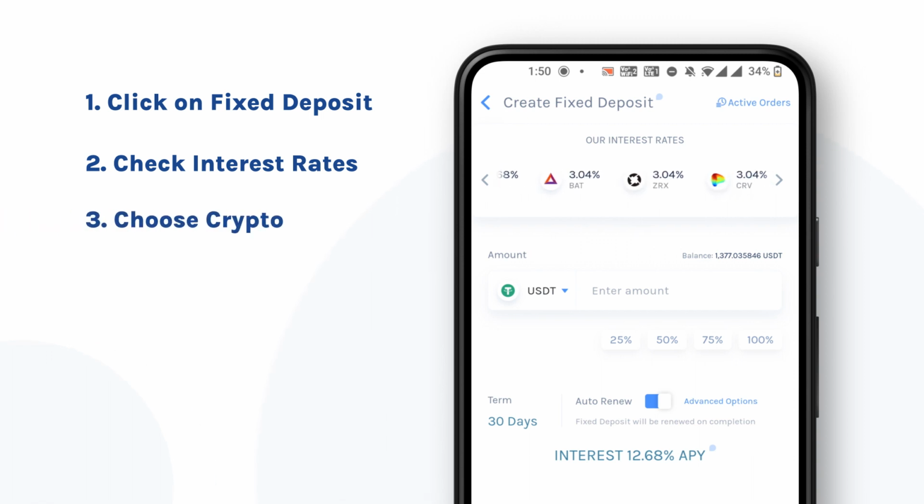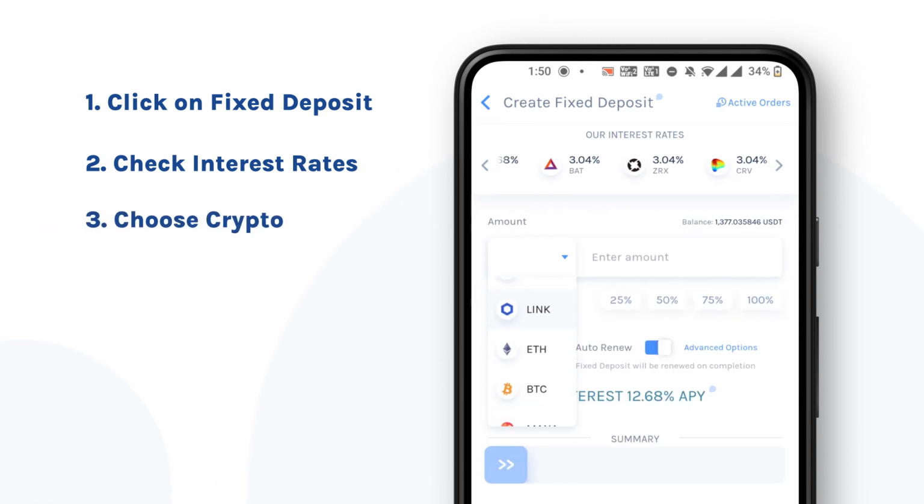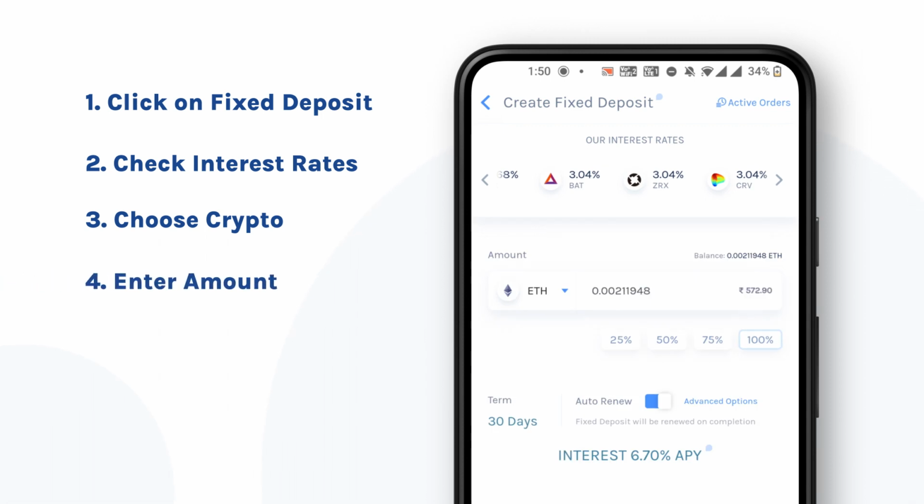Choose the crypto you want to create an FD. Enter the amount. The term is for 30 days. You can keep the auto renew toggle on or off.